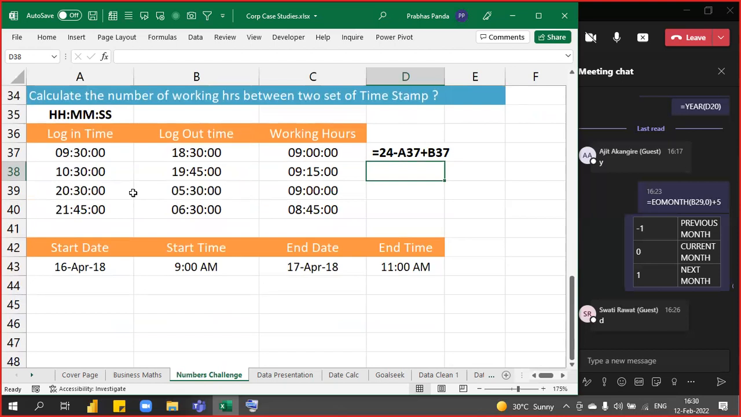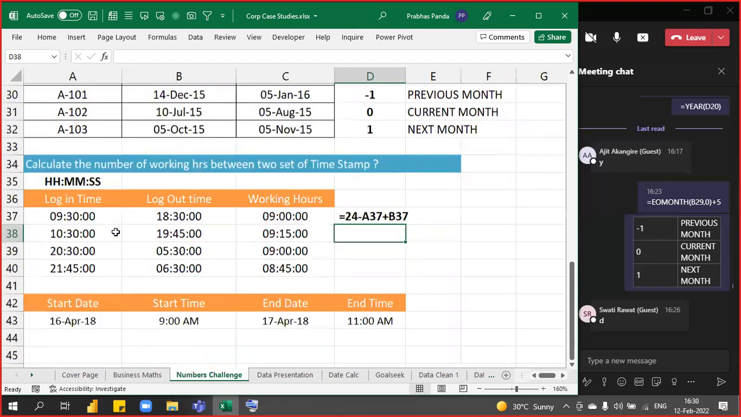What if any activity exceeds 24 hours timeline or more than a day? If that is the case, then how to deal with it? So we have a very beautiful situation in front of us. I'll take you through that.